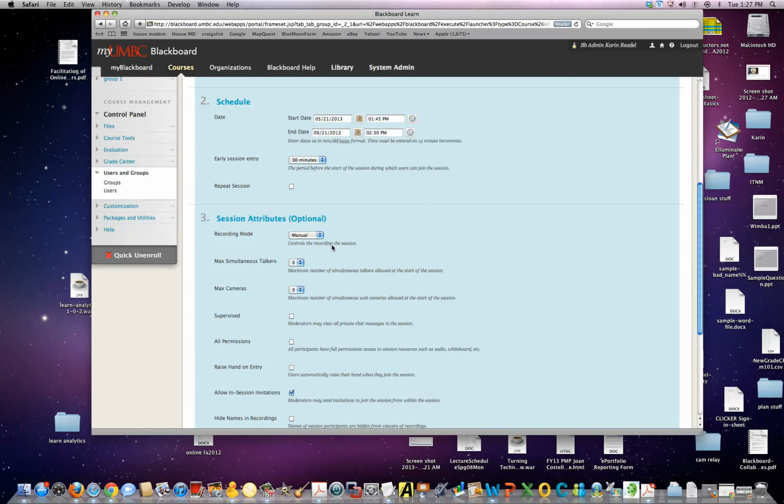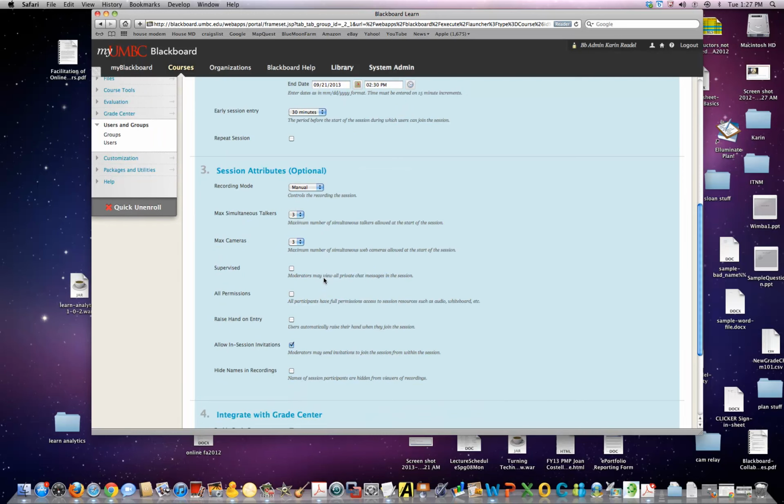So here are the session attributes. The recording is manual, so when you start a Collaborate session, it doesn't automatically start recording. There's a record button, right? And it'll remind you, do you want to record? You can say yes or no. You can say no and then hit the record button later and go back and forth. Again, these attributes are going to be more important if you were doing a synchronous session. You don't care that you could have 3 people with a microphone at once or 3 different cameras at once.